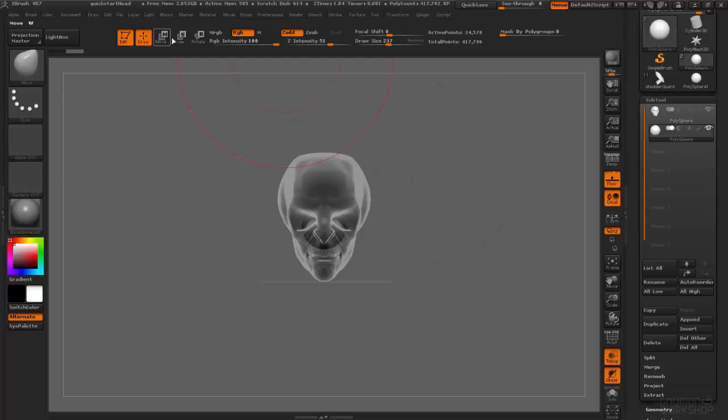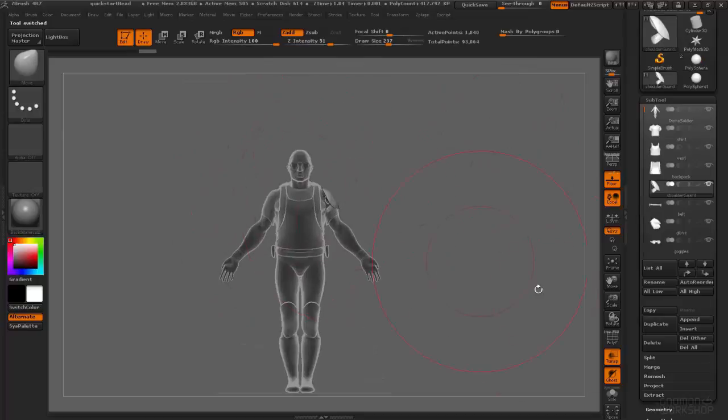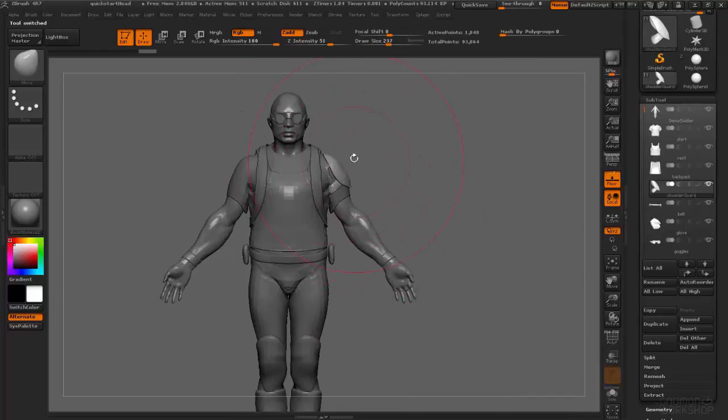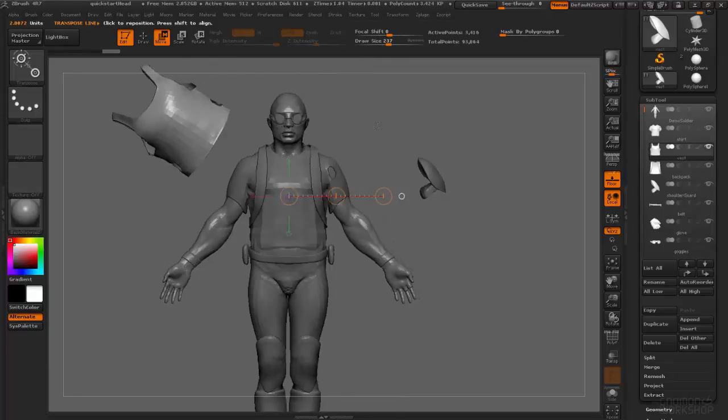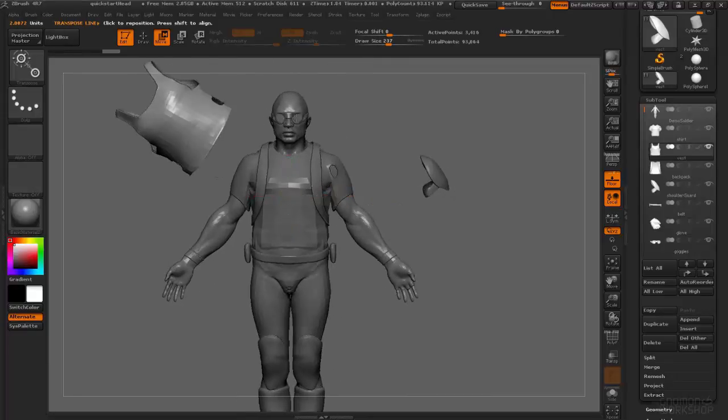We do that using these tools here, the transpose tools. Transpose allows us to move, scale, and rotate subtools in relation to each other. So for example, if I come over here back to the demo soldier, and if I go to move, draw a transpose move line, I can click and drag and then move that shoulder pad away from the body. If I select maybe the torso or the shirt here, I can select rotate, and I can rotate the shirt and then move it away from the body. Basically, transpose allows me to rotate, scale, and move different subtools in relation to each other.